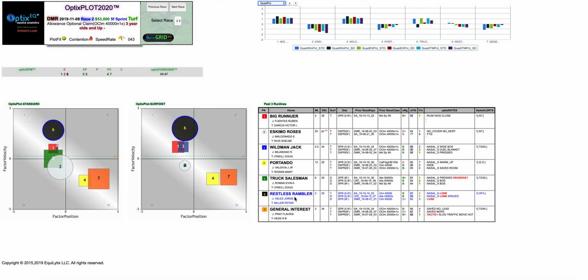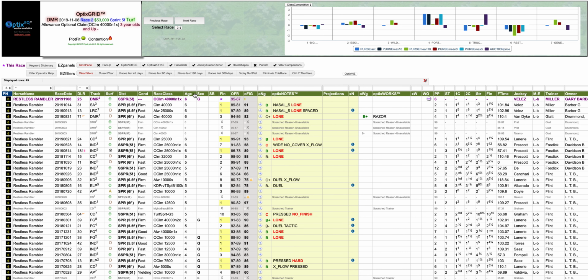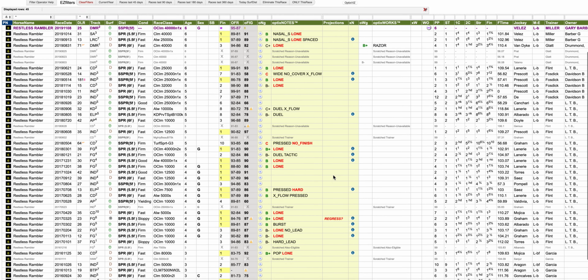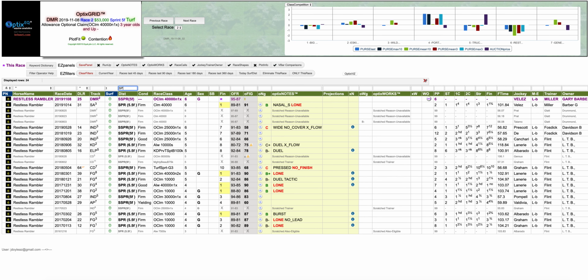The 6 is the 2-to-1 morning line favorite, and we're negative on this horse. He's a need-the-lead type of horse. I'm going to show you something. Let's just go to his past performances on the grid. You can see he's got a lot of lones in his running lines. I'm going to look at his turf sprints, and you see there's a lot of lones, and he does very well when he's lone.